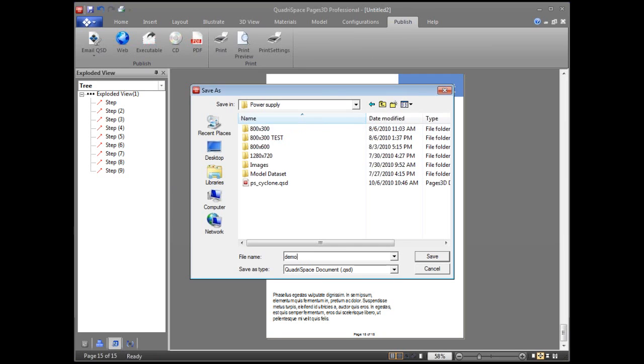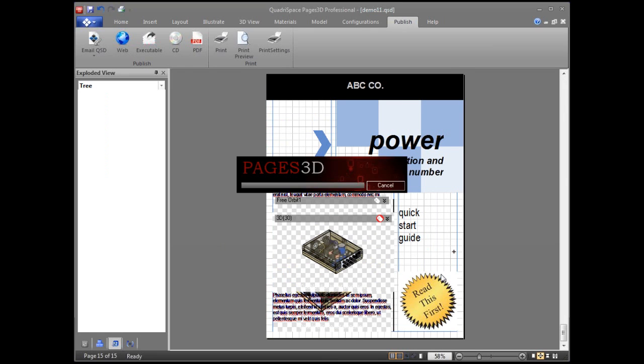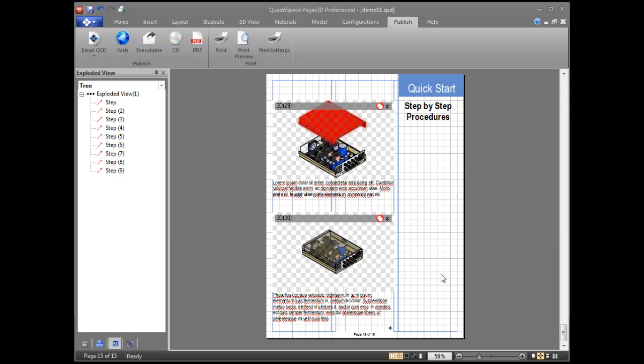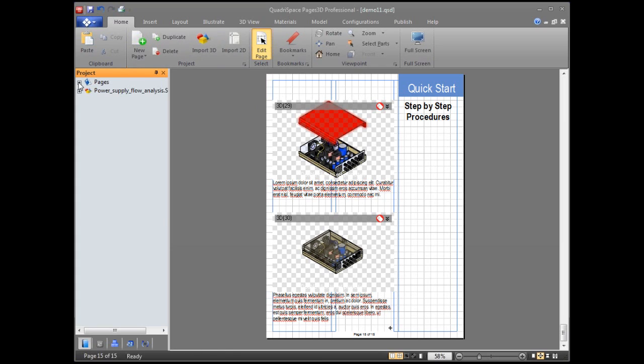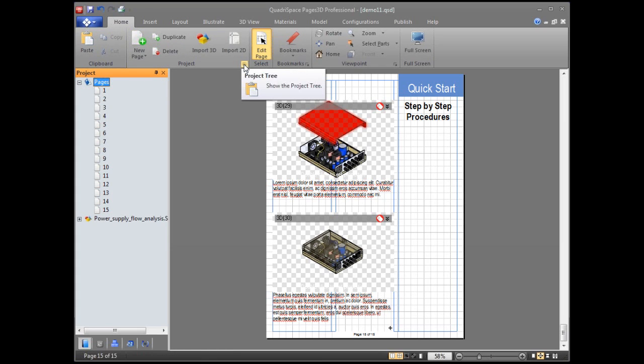Let's call this Demo 11. And we're going to save off the model pieces just by itself. So let's go back to our home. If I pull up the project ribbon, I did that by going to home and then clicking this little extended groups property icon here. And it pulled up the project panel, and you can see we have 15 pages in our document.